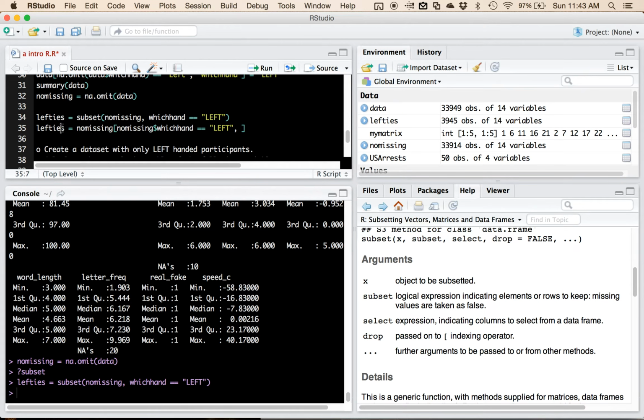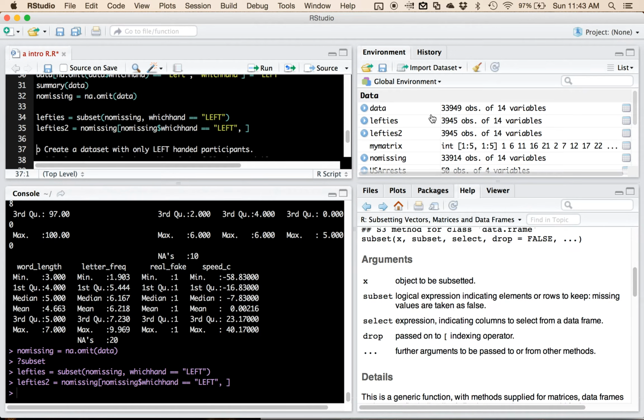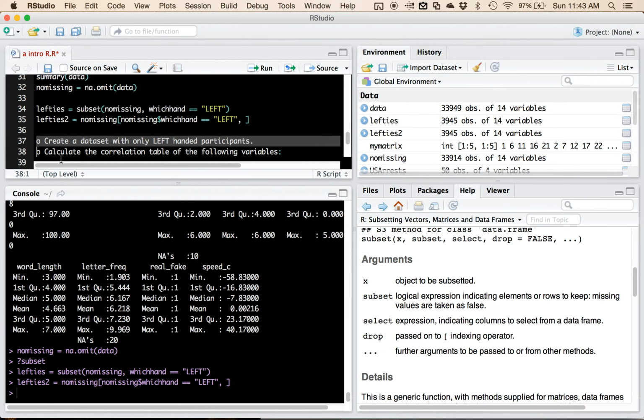And let's make sure those work the same. Okay. So lefties 2 gives me the exact same data set. So 3,050 people. Okay. Same thing, two different ways to do the same thing. I like subset a little better because it seems obvious what you're doing, but knowing how to do that with the matrix code is also very important for getting how to pull out data in, like, say, a regression.